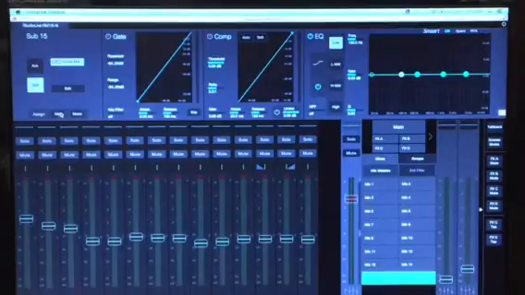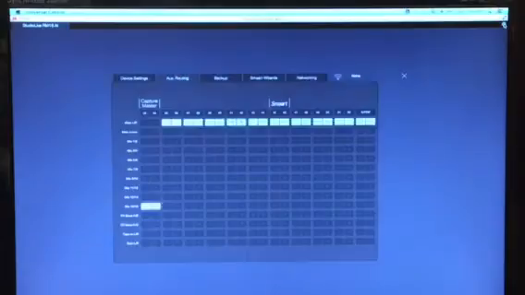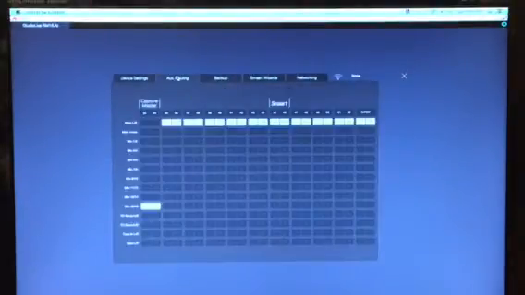Okay, so the next thing we need to do is basically send this subgroup to Firewire streams or ASIO streams to my computer. And you do that by clicking on the little gear icon in the upper right hand corner, and then you can see there's all of the various tabs here. What we want to do is click on the Aux Routing tab.